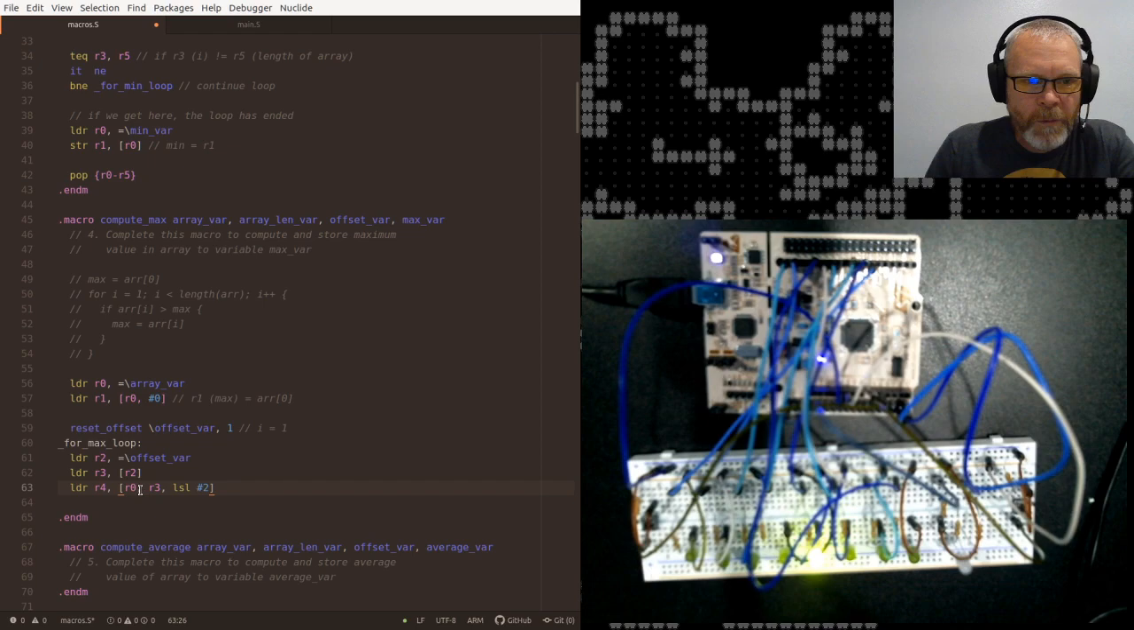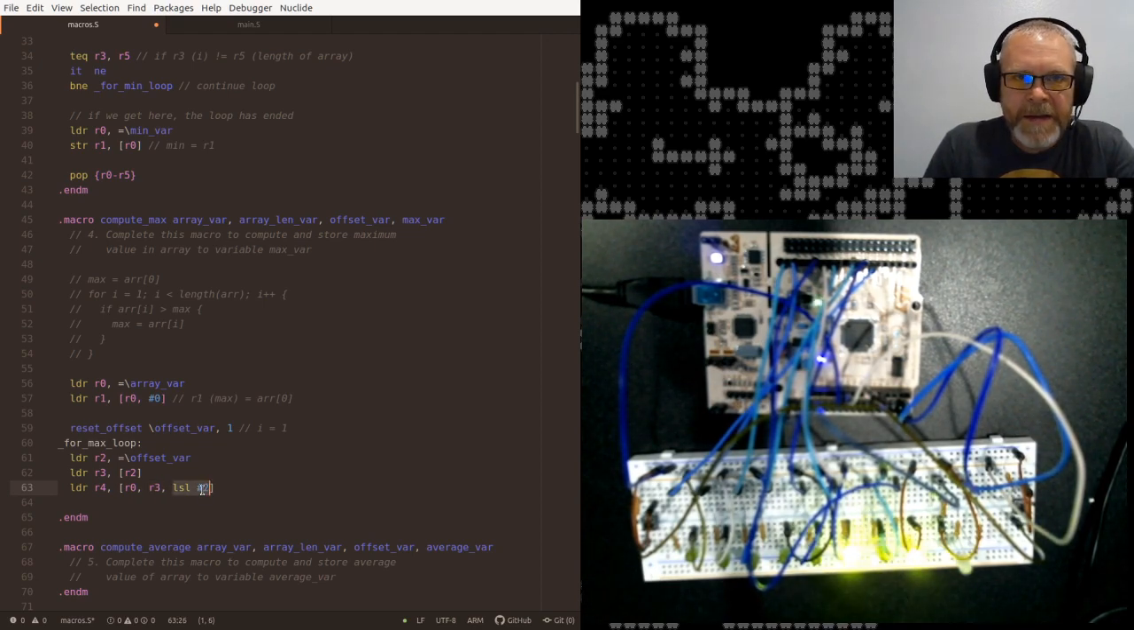So what I've done here, this is the array base. This is the index, which is going to be 0, 1, 2, 3, 4, 5, 6, 7, 8, 9. And then what the LSL2 does is it scales the index by 4 bytes. So instead of 0 through 9, it's going to be 0, 4, 8, 12, 16, and so on all the way up to 36, which is index 9 multiplied by 4. So all that really does is give me the next element of the array, and load that value into R4.